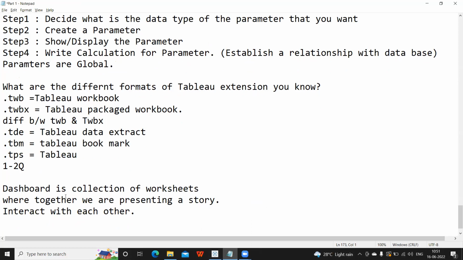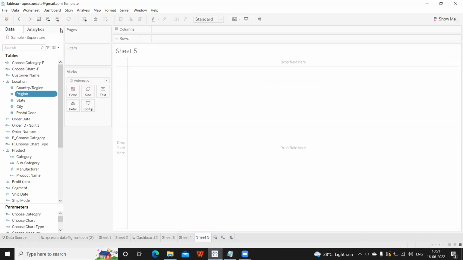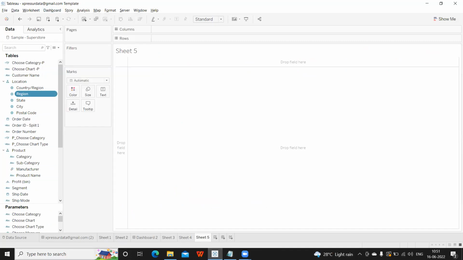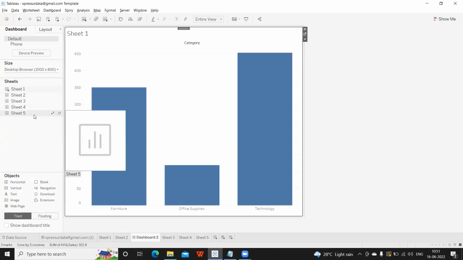In a dashboard, one important concept that we have is actions. This is something that is very, very important. Apart from that, what is important is dashboard designing. So, actions. If I go to Tableau here and go to dashboard, let us add one sheet here. I'm going to add some random sheets here.